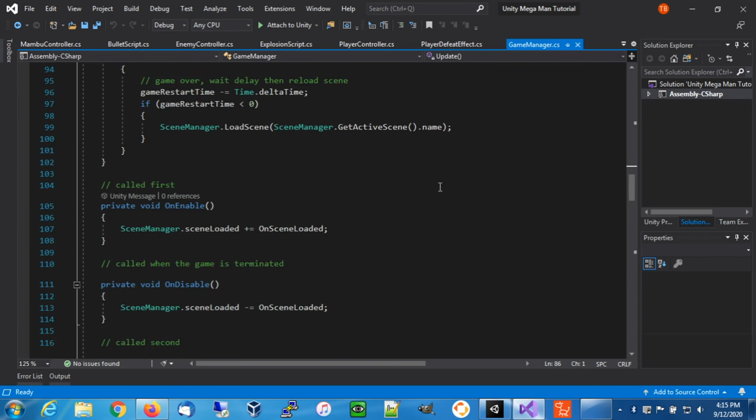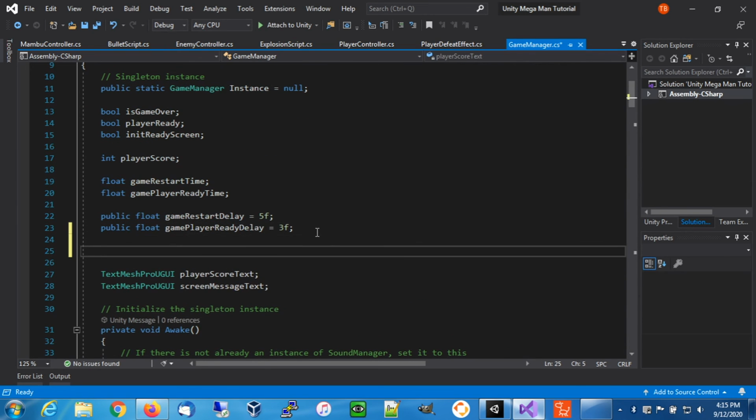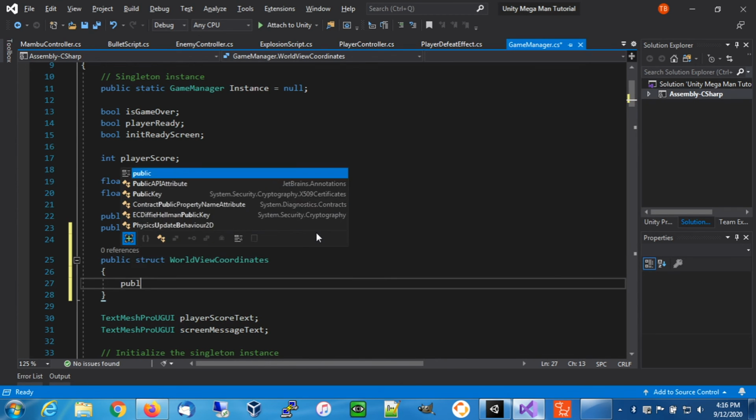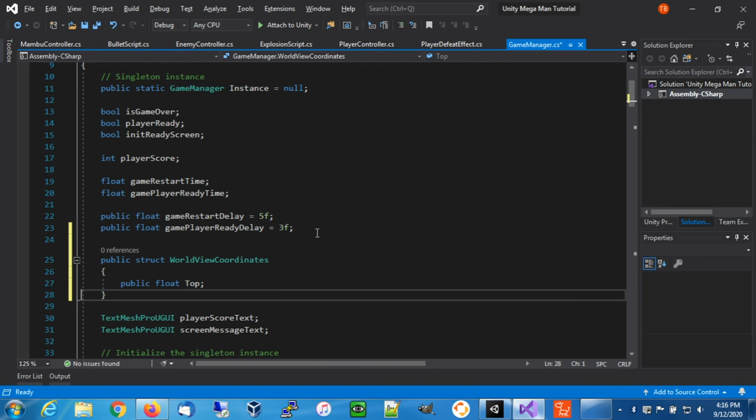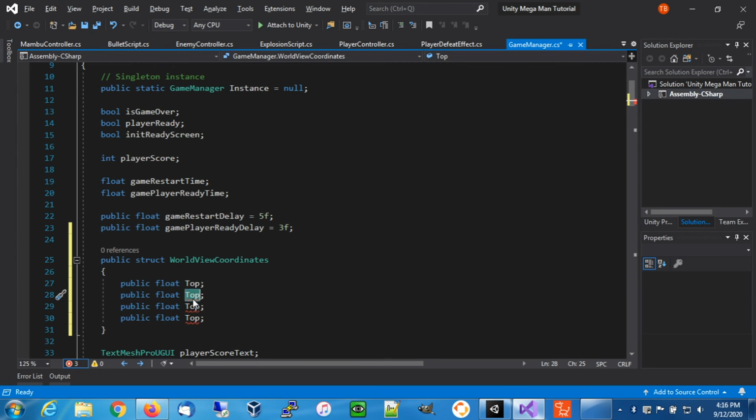So we're going to go up to the top here, and we have to create a struct. We're going to do it right there. What we're going to call it is public struct WorldViewCoordinates. And it's only going to have 4 floats. First one's going to be called top. I'm just going to copy this and change the names. So it's going to be the top, which is up here, the right, which is going to be on the right side of the view, then the bottom, which is obviously the bottom, and the left, which is obviously the left.